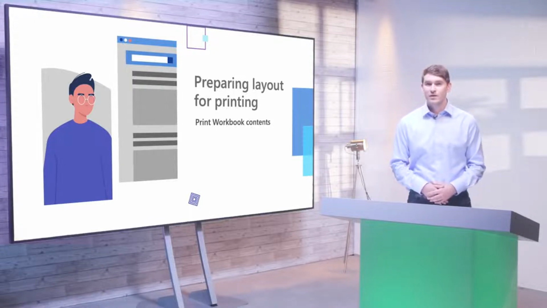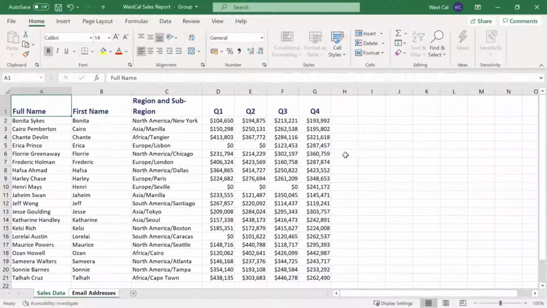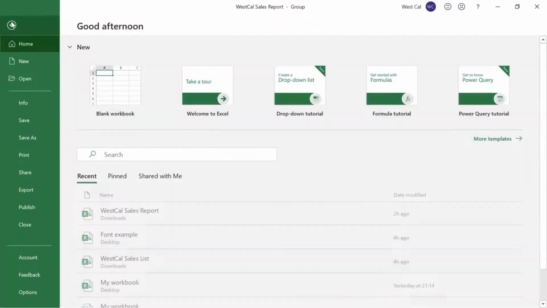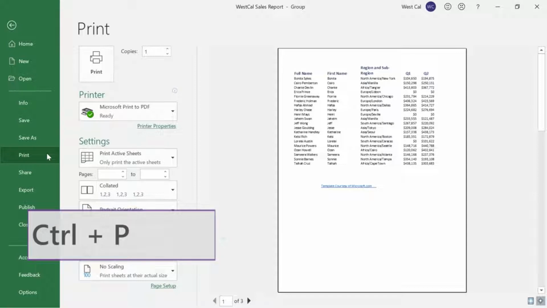Thomas needs to quickly learn the basics in page layout and print preparation so that he can carry out this task for the manager. Let's have a look at how to use the printing functionality in Excel. There are a range of print options available in Excel to provide you with the tools to achieve the perfect print. The print options can be accessed in the Backstage view by clicking the File tab and then Print. You can also use the Ctrl and P shortcut.